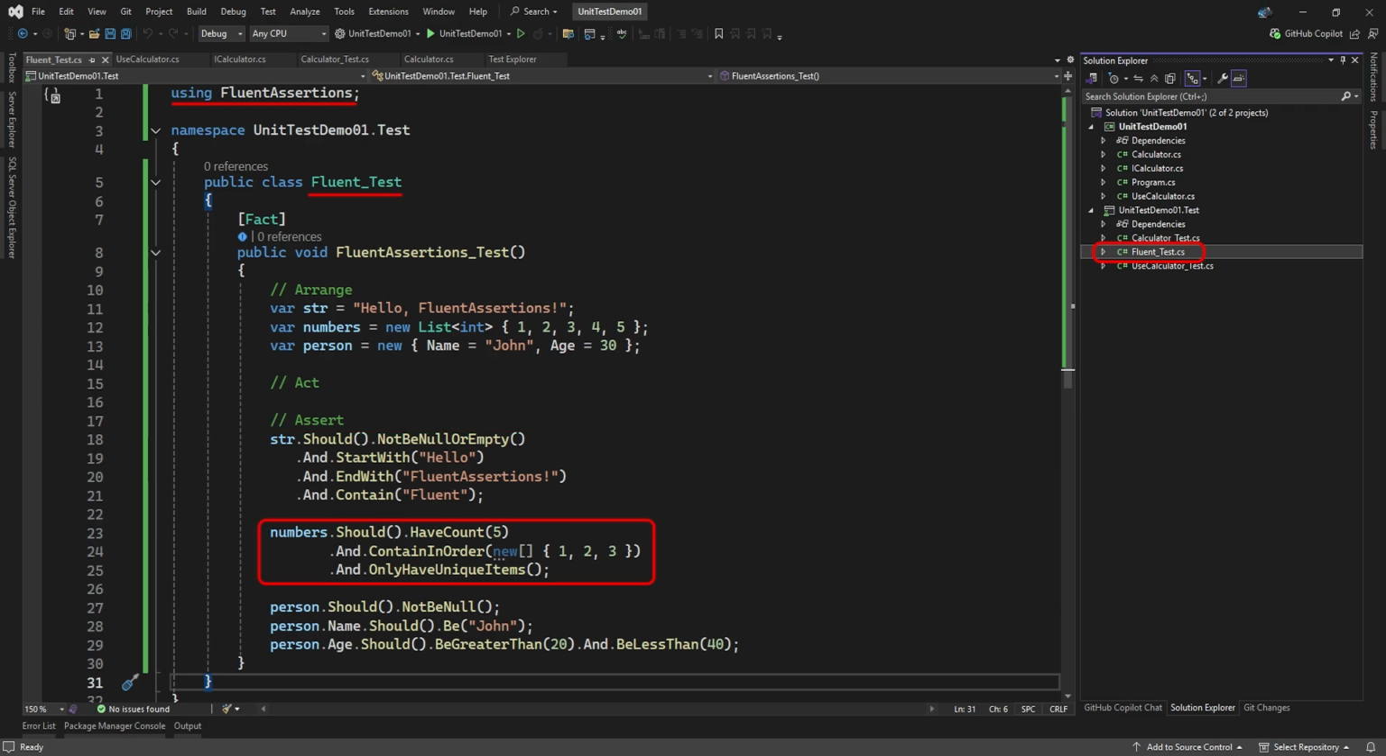Let's look at the number list example. The list numbers should have a count of 5 and contain, in order, the items 1, 2, 3, and only have unique items. For the person object, we first say the person object should not be null. Then the person's name should be John. Also, the person's age should be greater than 20 and be less than 40. Notice how the code has a natural sound.